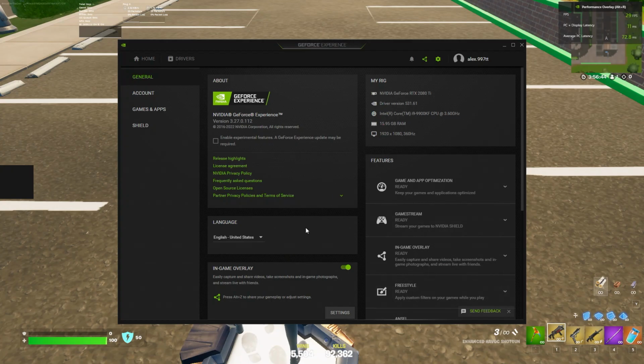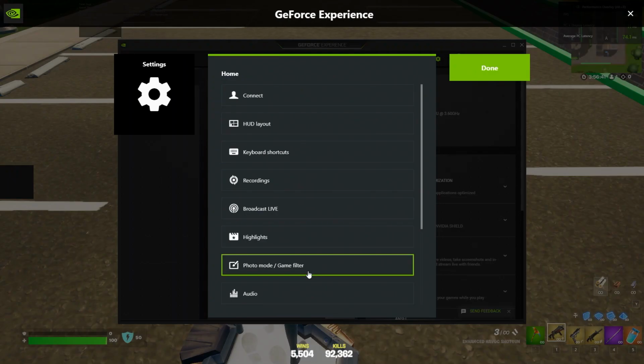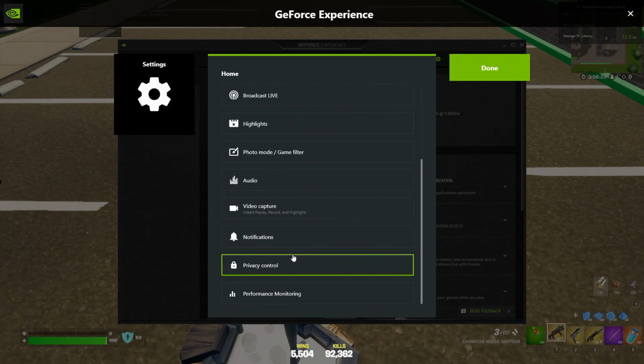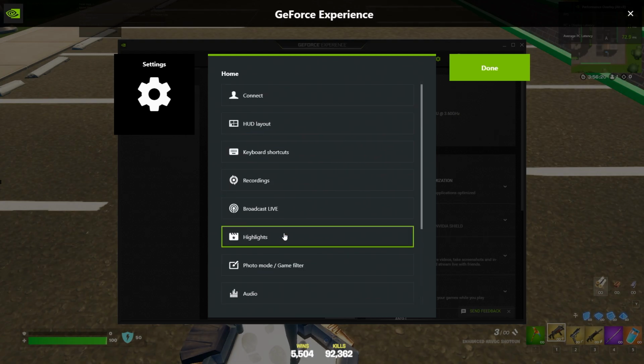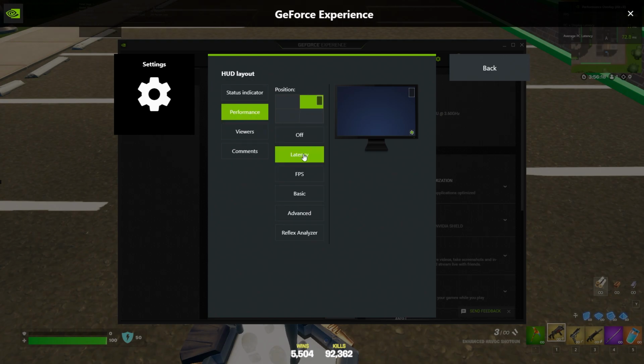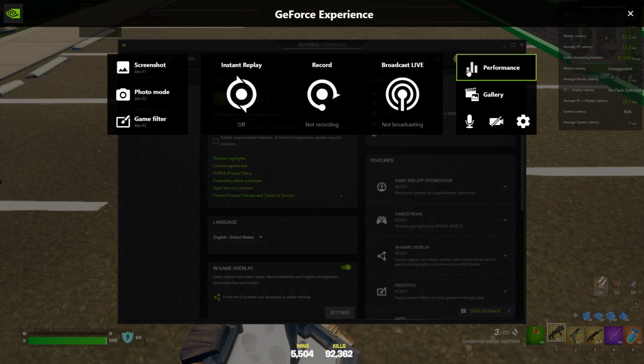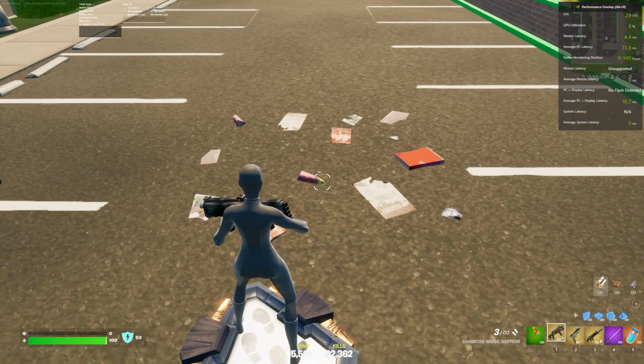Experience center. Then I want settings. Then I want performance monitoring. Do we always want this? No, we don't always want this. Clearly, it's got a tiny little box now. It's got a really small box. That's better. Try that. Stop and start. Back. Where is it? Is it HUD layout? Maybe performance. Reflex Analyzer. Here we go. That's what we want. Top right, Reflex Analyzer. Okay. Back. Done. Close. Back to here.